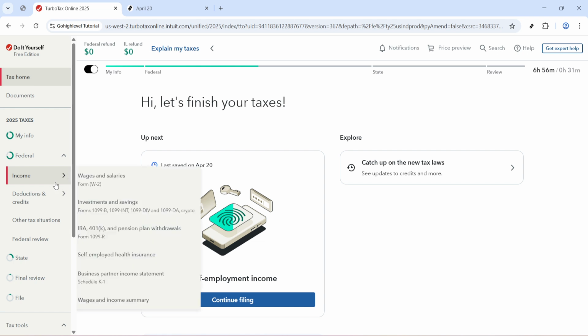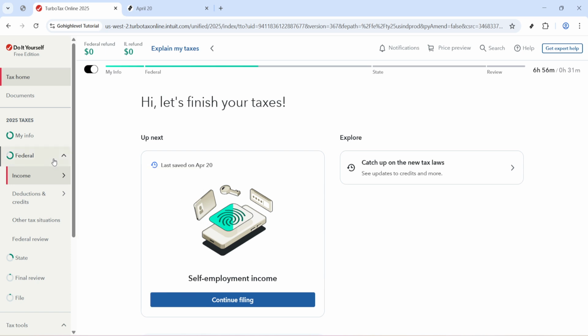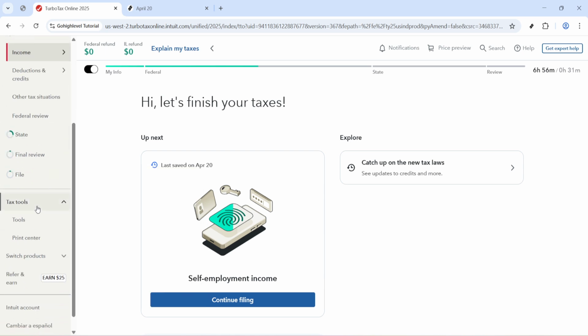First, look to the left-hand navigation and click Tax Tools. On some screens, you may need to expand the menu to see it. Tax Tools is where TurboTax groups the shortcuts that aren't part of the regular question and answer flow. So it's a quick way to reach the download options without scrolling through your entire return.